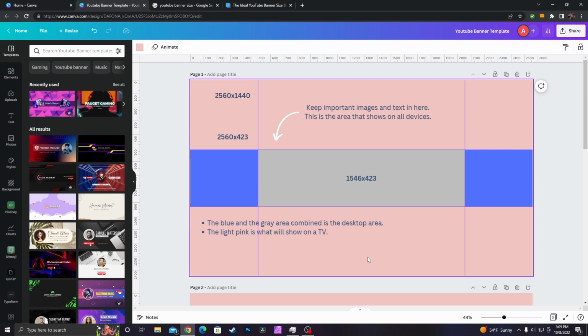When you actually click YouTube banner in Canva, it's going to open up a 2560 by 1440 document. What you want to keep in mind is the overall size, all of it together, is what will show up on a television. And then you have the gray area in the center, which is actually 1546 by 423. That is where you want to keep all your images because this is what shows up on every device.